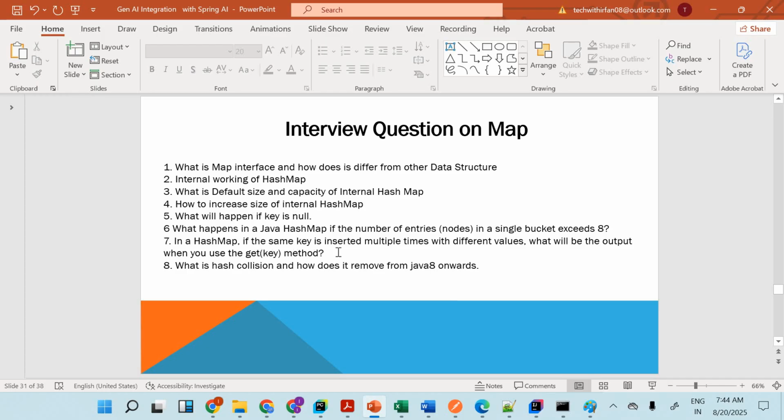Next question: in a HashMap, if the same key is inserted multiple times with different values, what will be the output when you use the get key method? At that time, it will give the updated one only. That is the answer, because the same key is inserted multiple times with different values. The values are different, the key is the same. So it will give me the updated one only, not the previous one. That we have already seen.